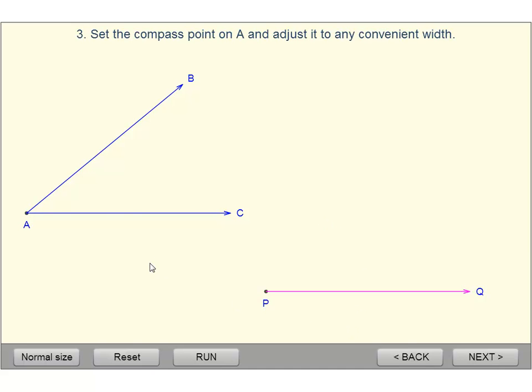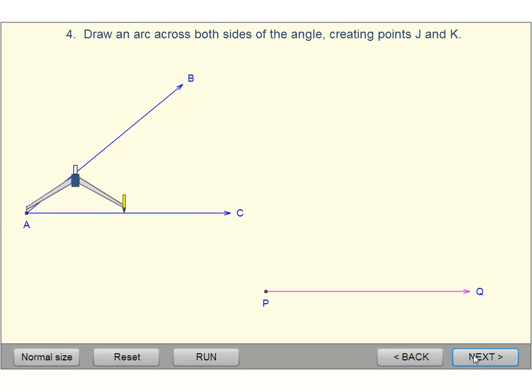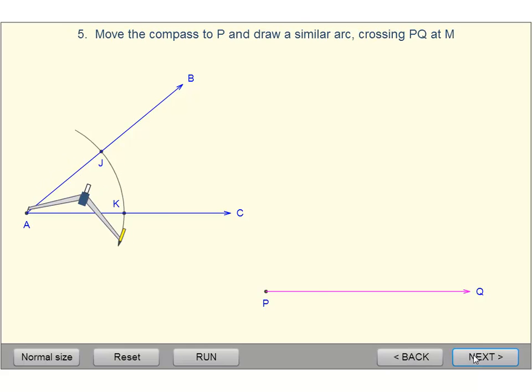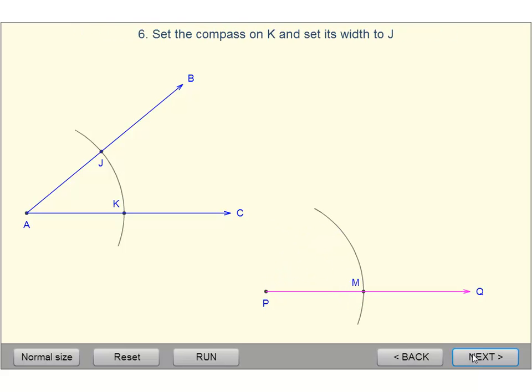And then we have to go back to the original angle, measure the distance in between the 2 points that were there with the compass, and then we'll bring that and reproduce it down here. Alright, so here it is. We're going to make the arc that intersects both rays of the original angle. Then we're going to go over to our new one that we're making and reproduce that arc. So don't change your compass setting. And we mark that point M here.